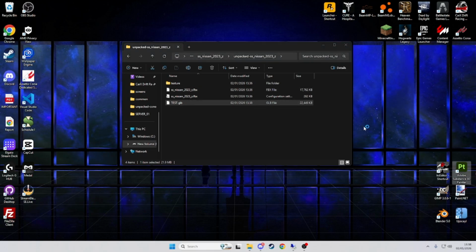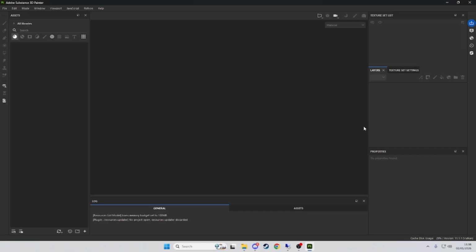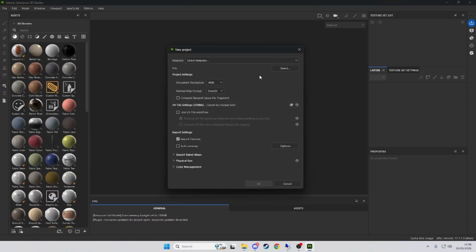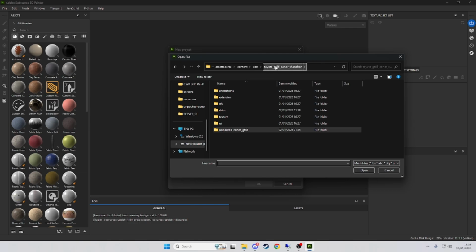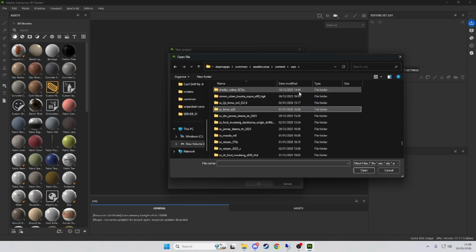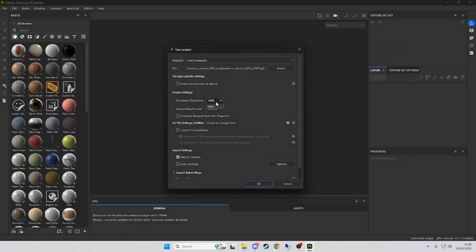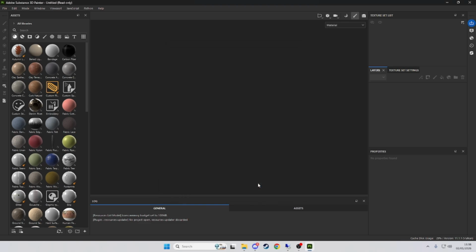Now you want to open up Substance Painter. This is where it gets fun. Now we're inside Substance. You want to go to New. You want to import your Nissan. Find it. This one, unpacked, GLB, open. You want to do resolution at 4K. You want to make sure your normal map format is DirectX. This is for Assetto. OpenGL is for CarX. Open that up.